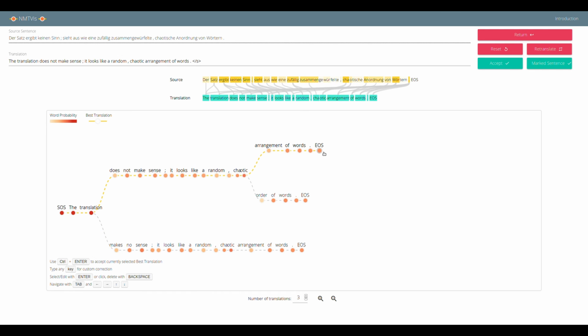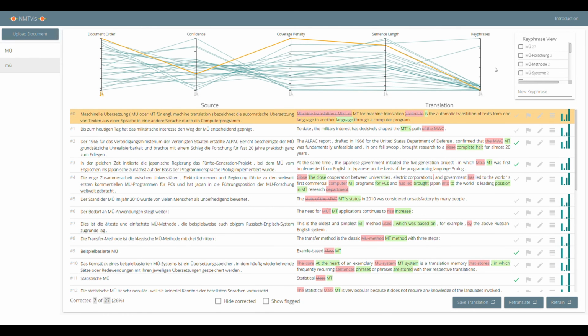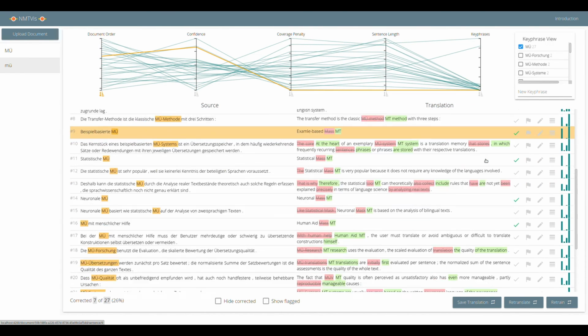After correcting sentences, our model can be retrained using the user corrections and the document can get retranslated. In the example from before, the key phrase is now correctly translated after retraining for only a few sentences containing the term. This is visible from the changes that are marked in the document view.